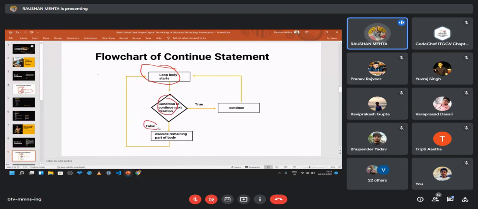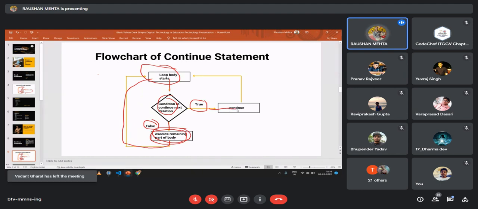If the condition is false, whatever is written below this will get executed, like any cout i or anything, and then the control will jump to the beginning of the loop and it will again check. But if the condition is true, continue will be encountered, and whatever is written below this part will be skipped, and then control will jump to the beginning of the loop.